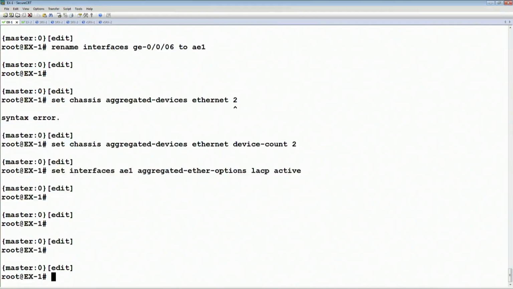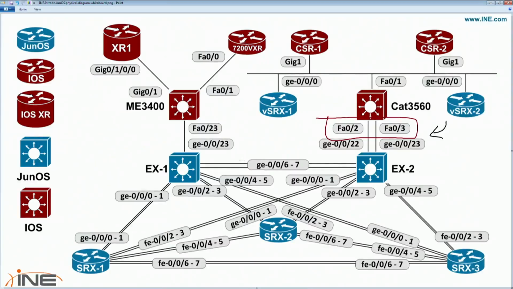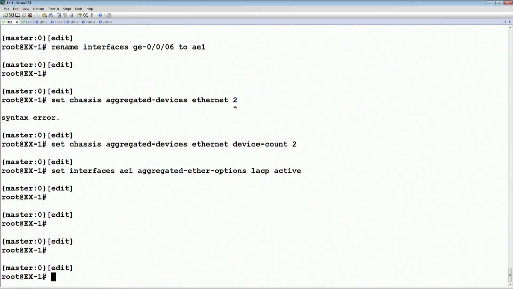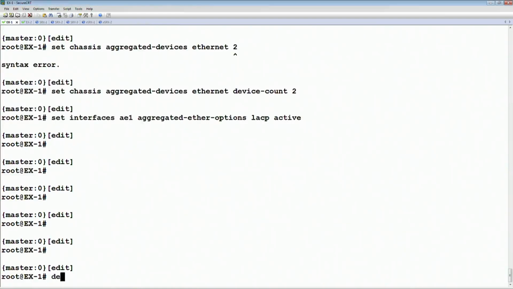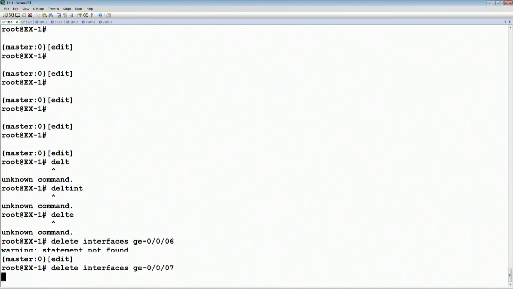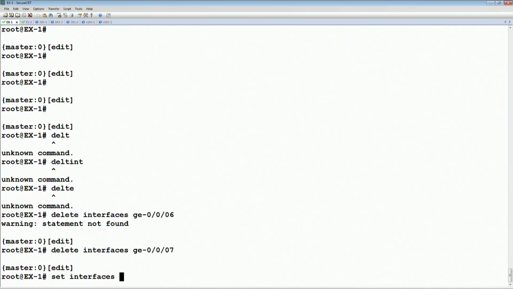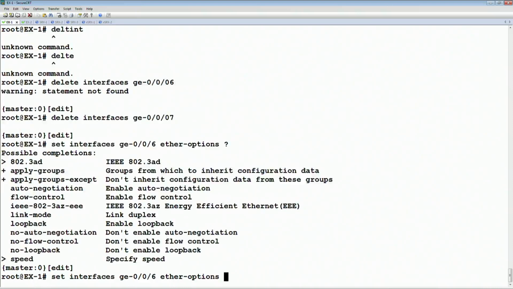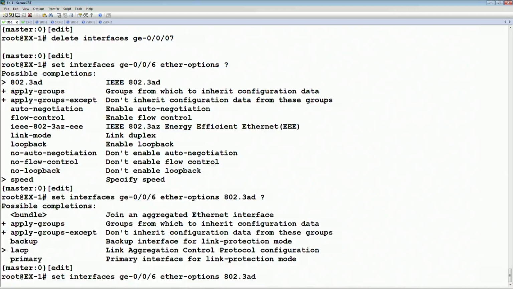Then if we show the member interfaces, in this case the members are going to be GigE6 and 7. And we need to remove the rest of the config that was on the other member. So the easiest way to do this is just going to be to delete it. We'll say delete interface GigE006 and 7. Then set interface GigE006, ether options, 802.3ad, and then the lag is AE1.